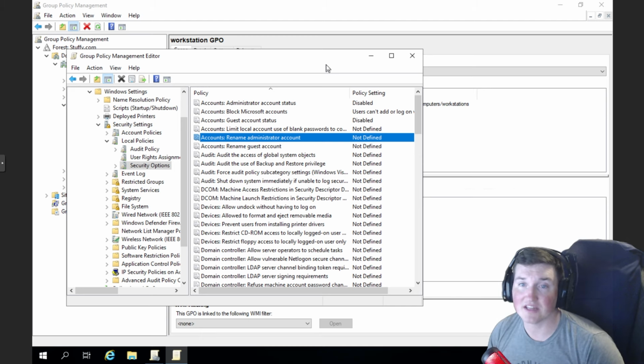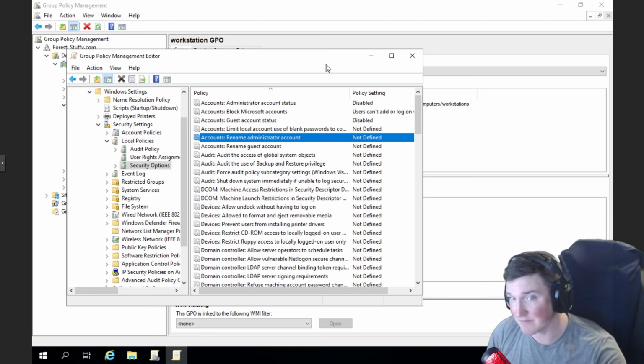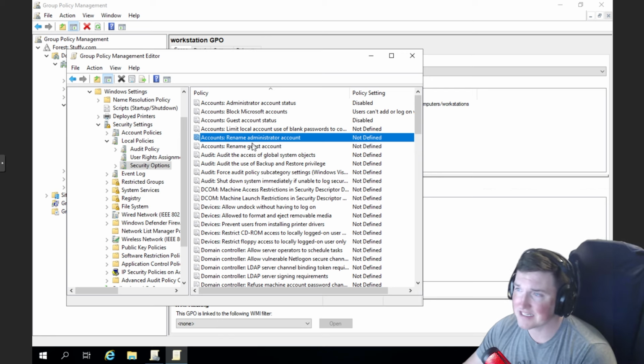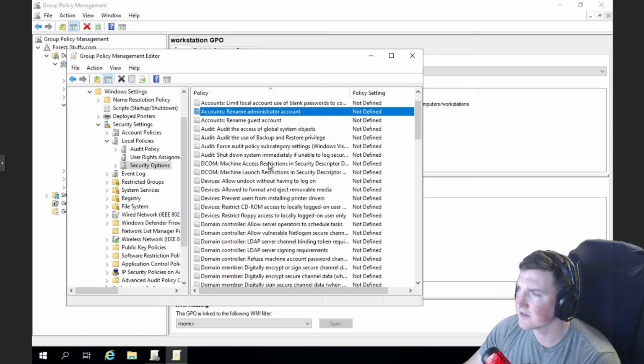The reason I do that is so that an attacker doesn't just come in, guess administrator, and know that local account name. That's why. Rename guest account, we're not going to do that. Audit, again, these are all audit stuff.